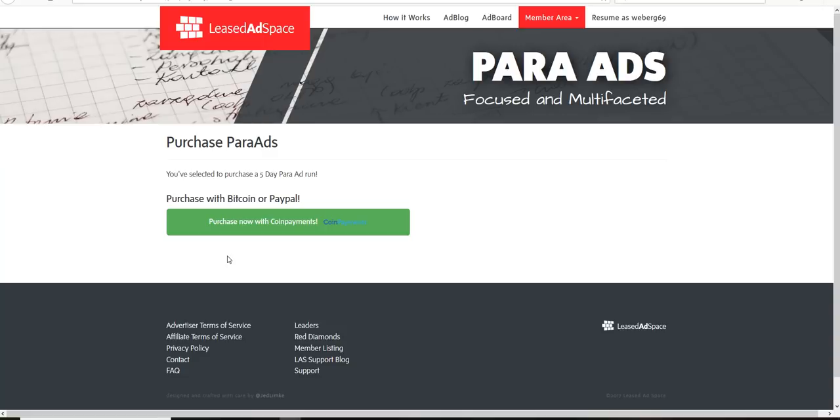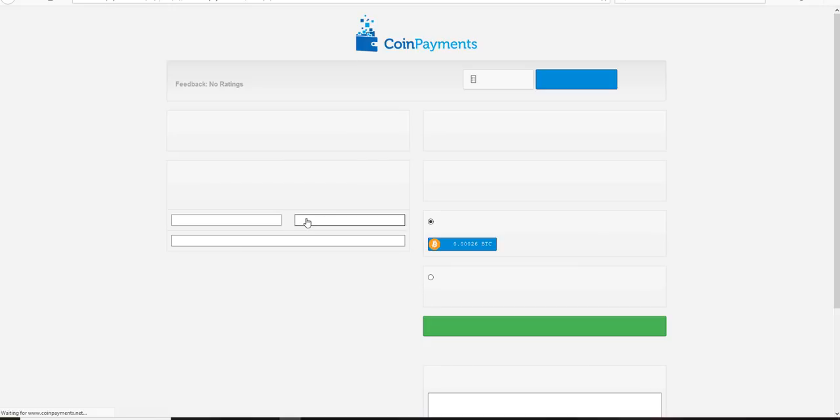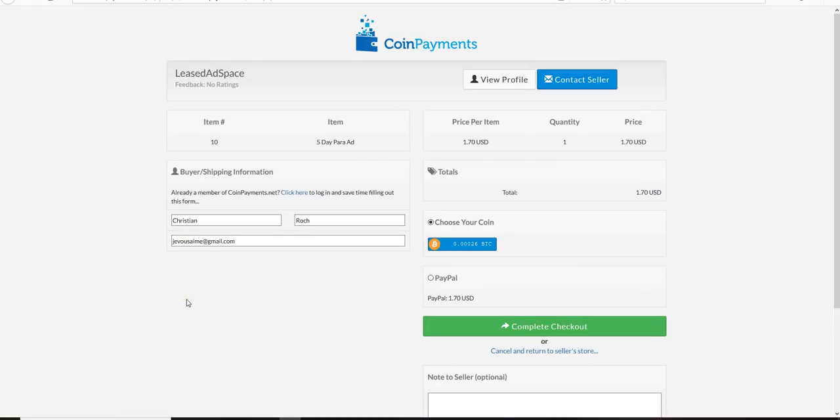And this is very easy to do. Like I said, coin payments makes it easy so that you can actually use other methods to pay other than Bitcoin. You can use PayPal, you can use your debit and credit card. And it's very simple to do. It doesn't involve signing up for something else or anything of the sort. It's just click on this green button here. And it now brings us to the screen where we can make a purchase.